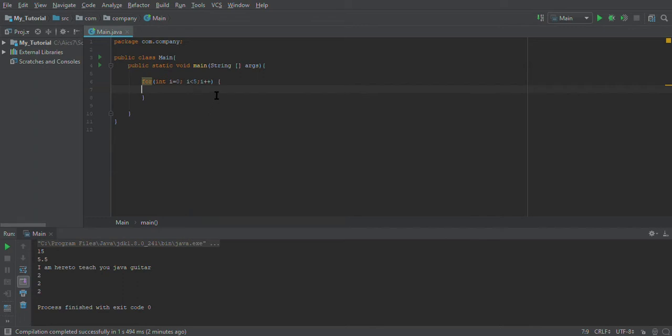Alright, since you already know the syntax for print, let's just do System.out.println. Then we'll keep printing i. Then always remember a semicolon. Right, so once you run this, you realize that it prints 0 1 2 3 4. Yeah, that's because we have this.